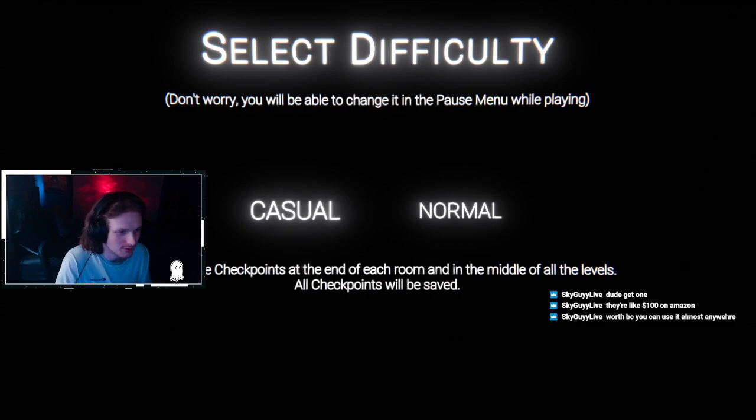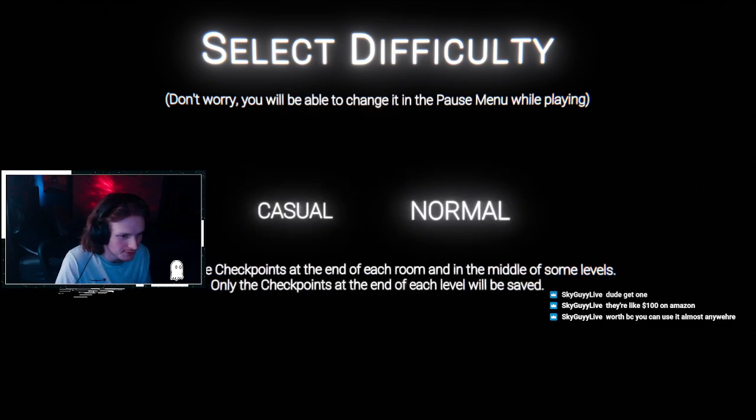Checkpoints will be at the end of each room in the middle of all levels. All checkpoints will be saved. Only the checkpoints at the end of the level will be saved.